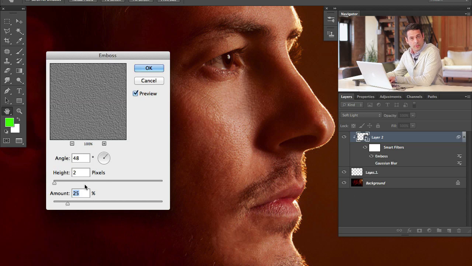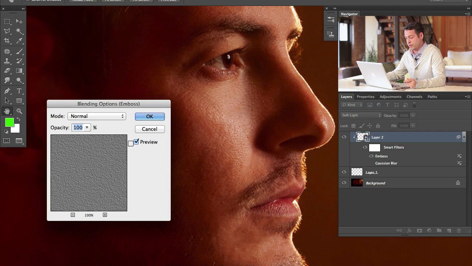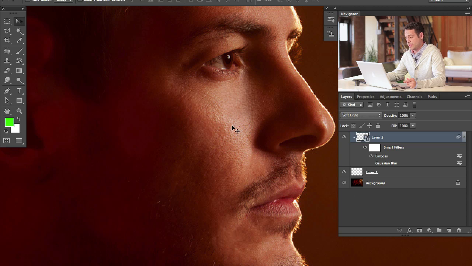So all these settings are important because I won't know the exact settings that are going to work. I need to go in here and play around. That's why we made it a smart object, which then allows you to change these things after the fact. You can change your filters after you've applied them if you're working on a smart object. You can also click right here and you can change your actual opacity as well. So if you want the emboss opacity to be lower, you can do that here as well, which is very, very cool.